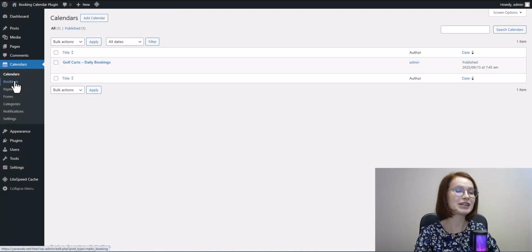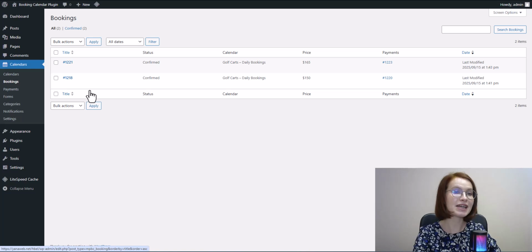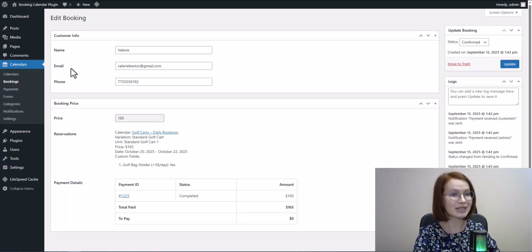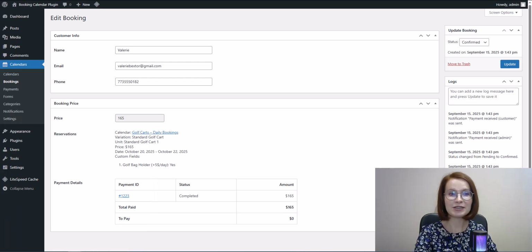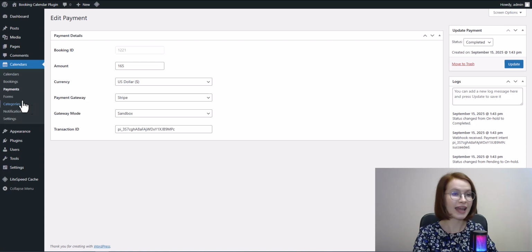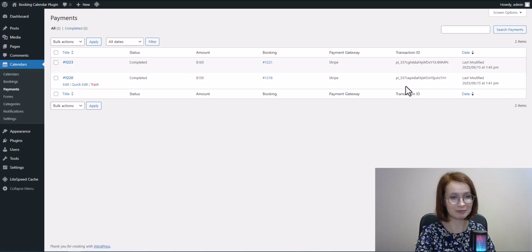As the admin, you can track everything right in your WordPress dashboard. Go to the Bookings menu and you'll see a list of all reservations. Click on any booking to see the full details, including payment info. On the right side, there are logs, so you can keep track of everything. And if you need the transaction ID, just click here. And for extra convenience, there is also a separate payments menu.